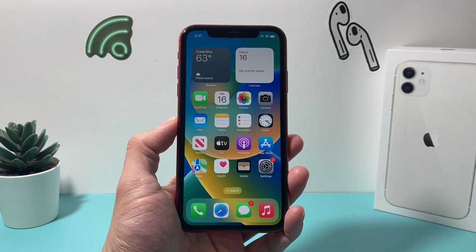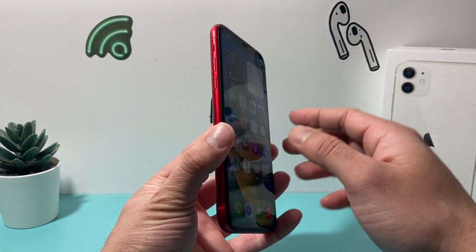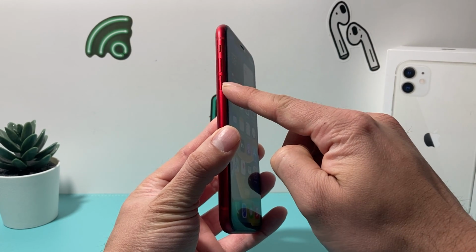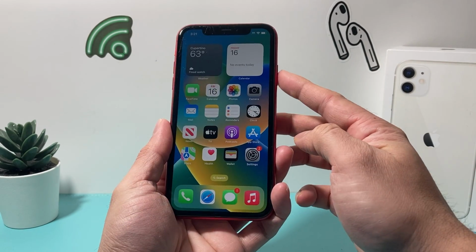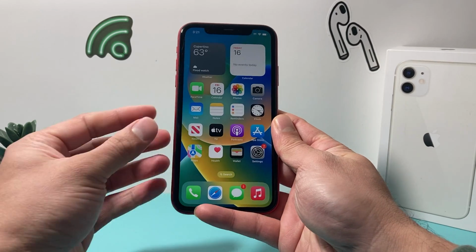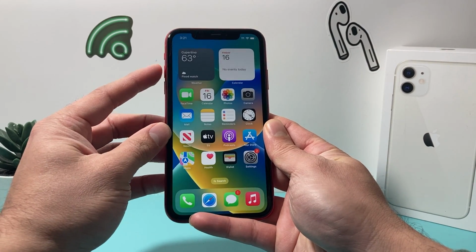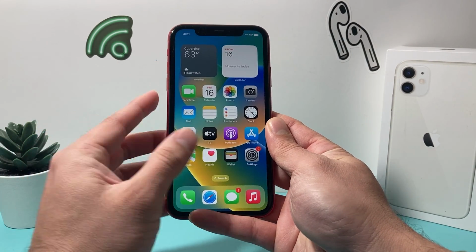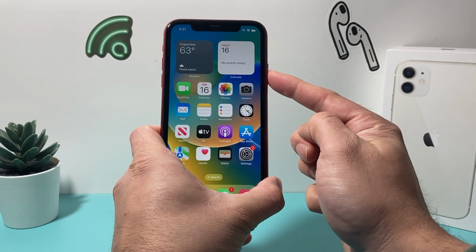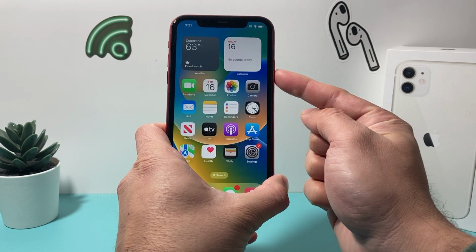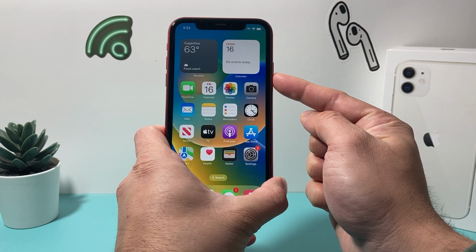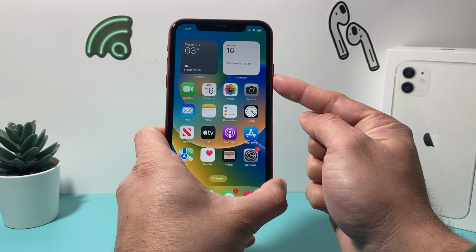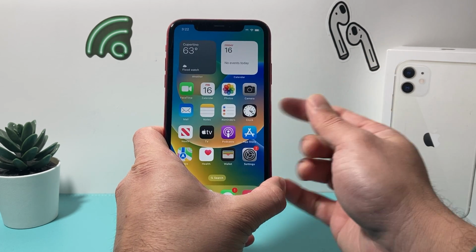So in order to do a force restart, first thing is you're going to locate the volume up and volume down button, and then you'll locate the side button here. So in order to do that, you're going to press and release the volume up and then press and release the volume down. Finally, come over to the right hand side and press and hold the side button until the screen goes completely black. And once you see the Apple logo appear, you'll let go of that button.